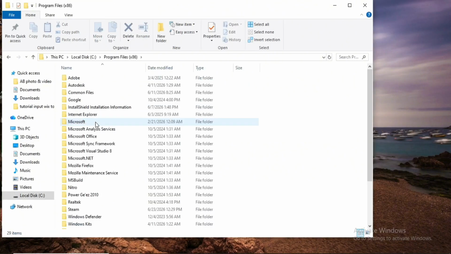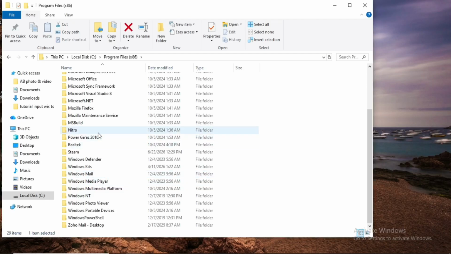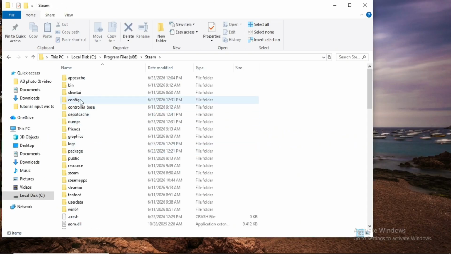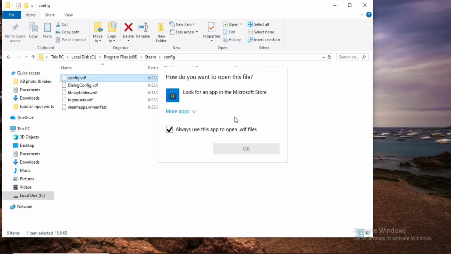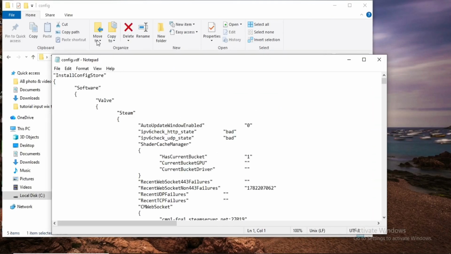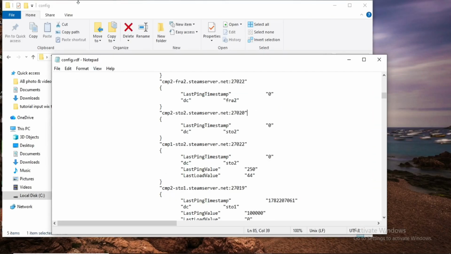Open File Explorer. Then navigate to your Steam installation folder, which is commonly located in Program Files (x86), Steam. Open the folder named Config. Inside this folder, locate the file config.vdf. Right-click the file, select Open with Notepad. Once the file opens, click Edit, Find. Search for the word Account.